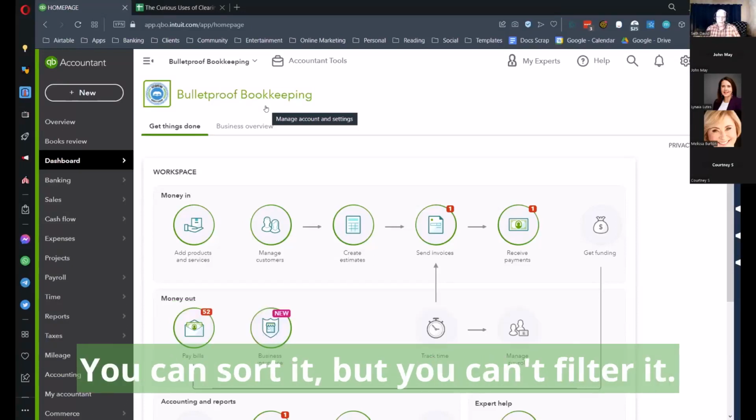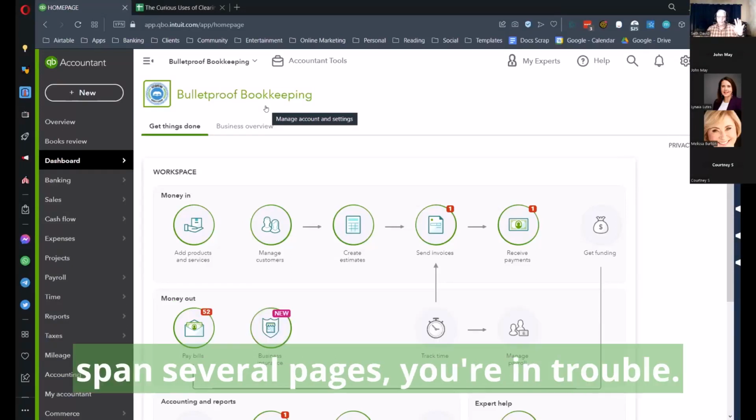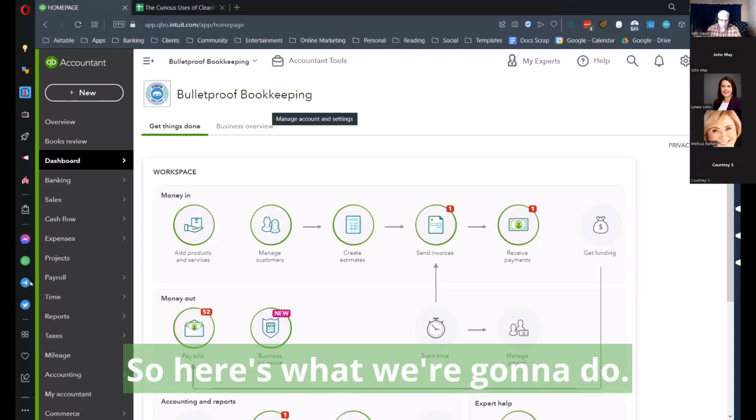You can sort it, but you can't filter it. So if things, let's say even on the same day, span several pages, you're in trouble. It's not going to be easy. So here's what we're going to do.